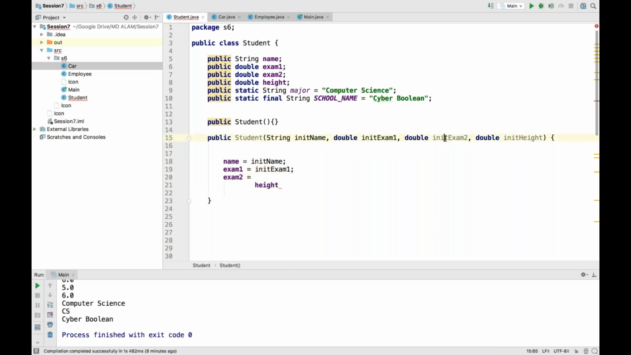Like if you create a new student and don't assign it anything, it automatically assigns it these values. Excellent. Yes. Okay, so student 4 would have whatever we are having in this, right? Excellent. Yes, you are right.